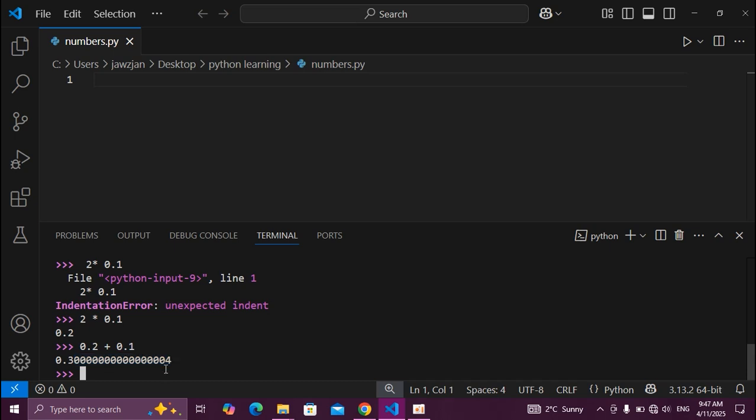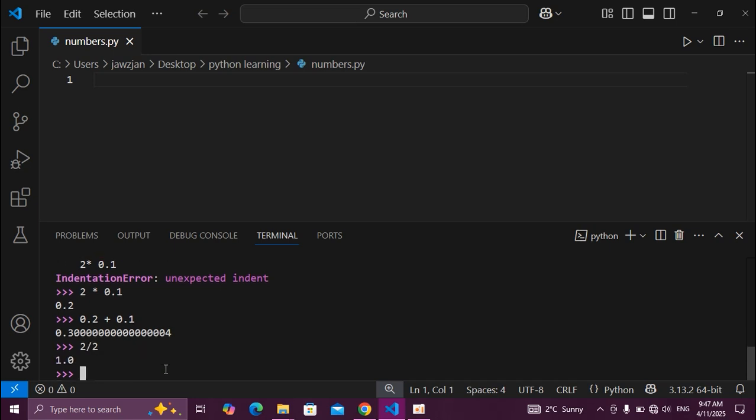Now we have learned floats and we have learned integers. Let's combine these two ideas together. Keep in mind that when you divide by a number, you will get a float. For example, 2 divided by 2 will be 1.0.